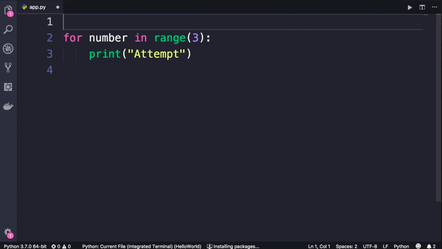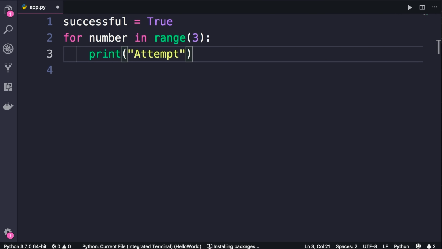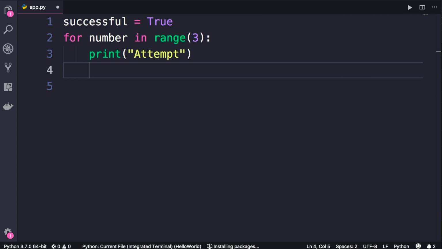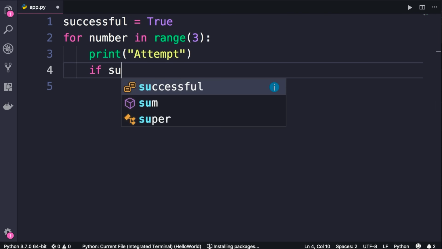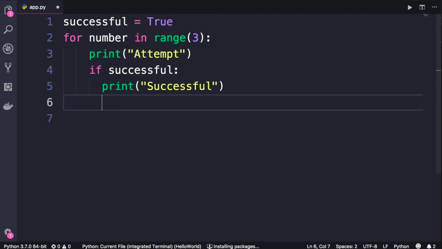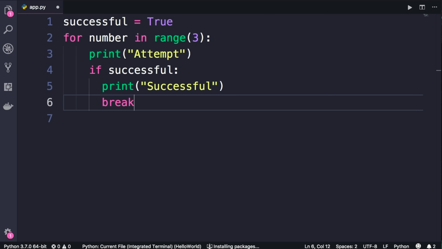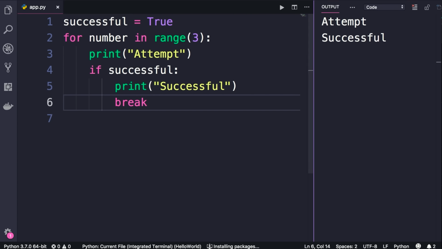So in this demo, I'm going to simulate the scenario where we can successfully send a message. So we define a variable, successful, and set it to true. Now here, after this print statement, we'll have an if statement, if successful, colon, then perhaps we can print successful. Now here we want to jump out of this loop. For that, we use the break statement. Let's run this program and see what happens. So there you go. After the first attempt, we are successful and there are no more attempts.